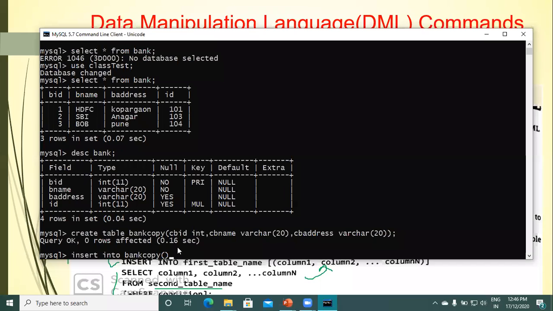Okay, and here we mention the name of columns. Those columns we use for creating a bank copy. The column names are CBID, then CB name, then next thing is nothing but the CB address. These three fields were added, and values can be selected, that is, values selected from another table, that is, values can be considered from another type of table.